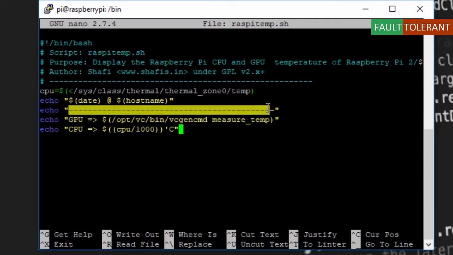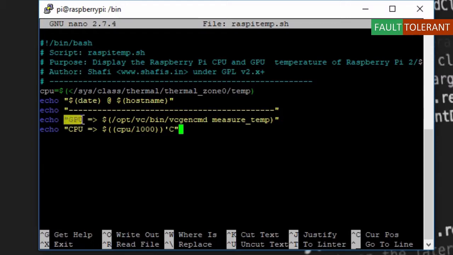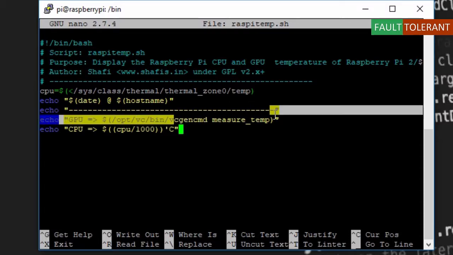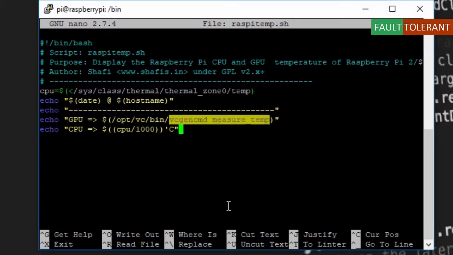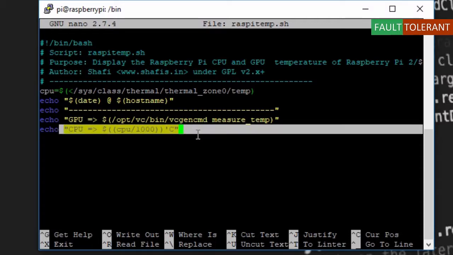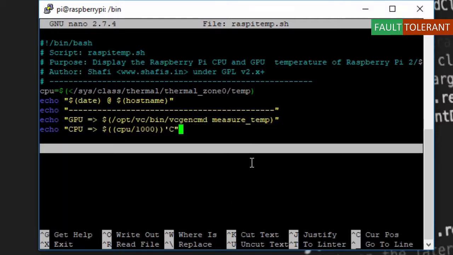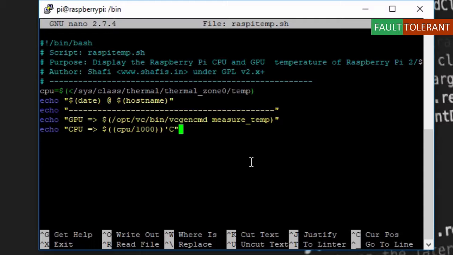And on one line, then under that we again print. GPU equals /opt/vc/bin/vcgencmd, and this command also comes built in with the Raspberry Pi, so we don't have to install it. This command will return the GPU temperature and the CPU temperature, which is already taken here. So we just have to divide it by 100 and display it using this one.